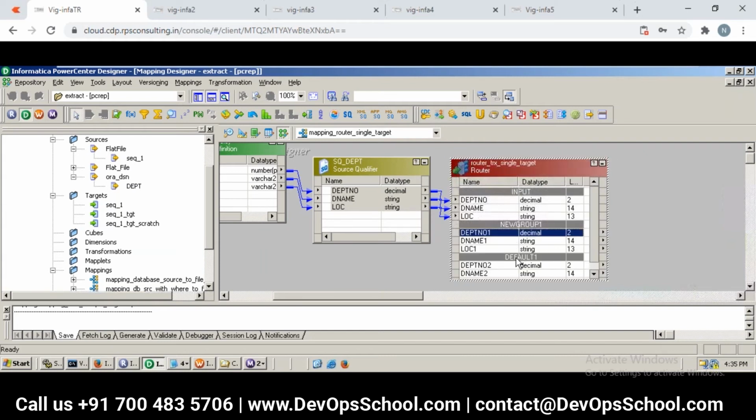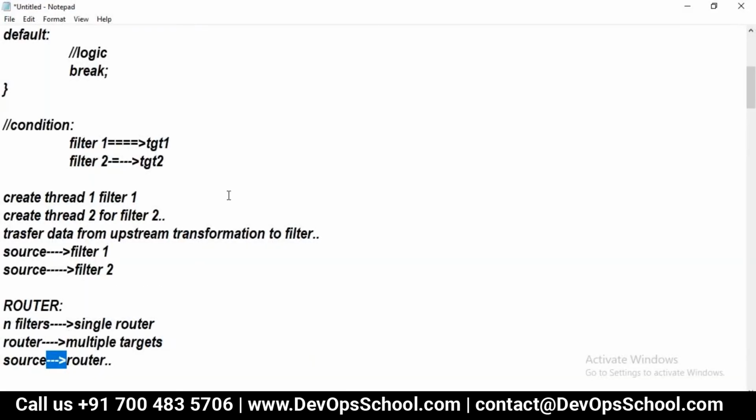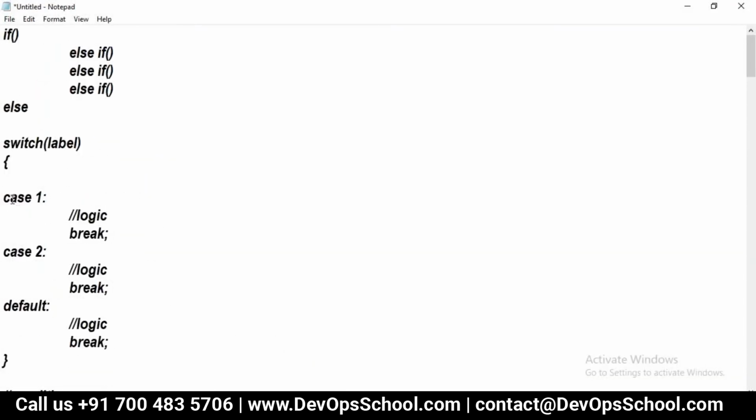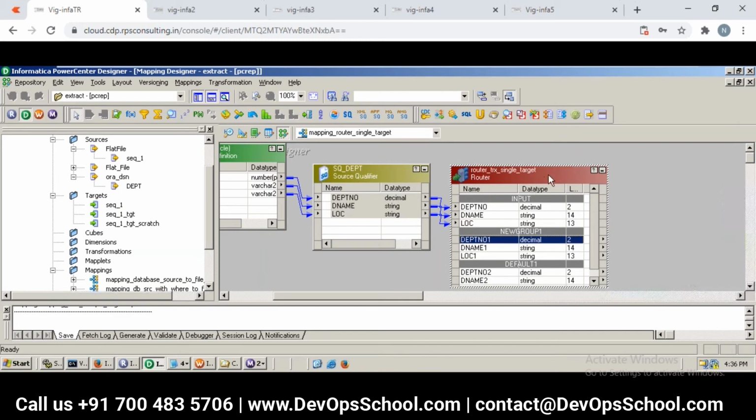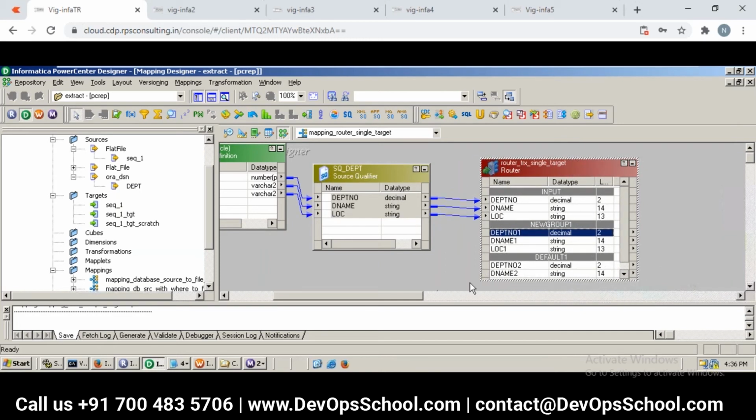Group and default, which means what? This is case one. This is the default case block, like I talked about from the programming perspective, right? This is one case, logic, break, and default. By default, you'll have two things minimum. Remember this. This is the input data, and this is the first group data. First group, second group, or whatever. So that's it.